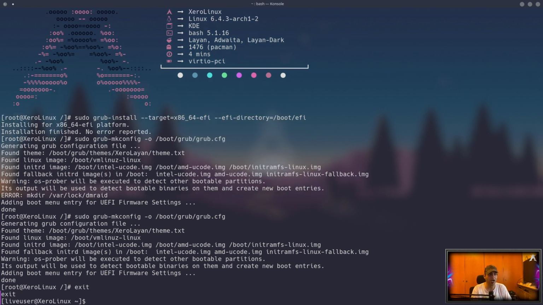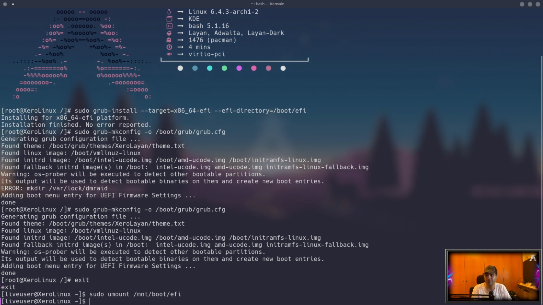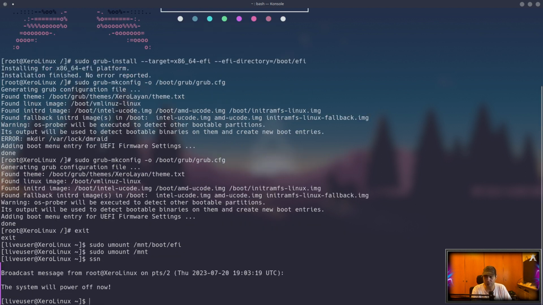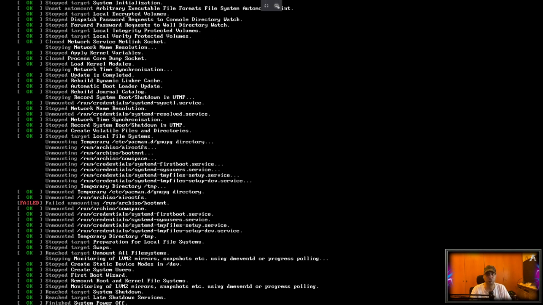Cool. Now you have to unmount. So what I do is the same command as above, but with umount, and you delete the part that says dev vda whatever. You do sudo umount /mnt/boot/EFI first, then you do the same for /mnt. And then you reboot and your system will be just fine.